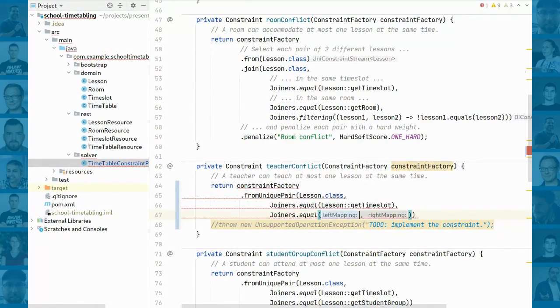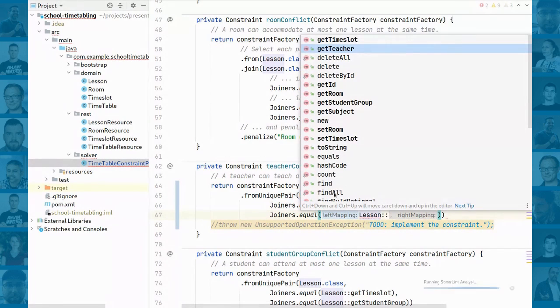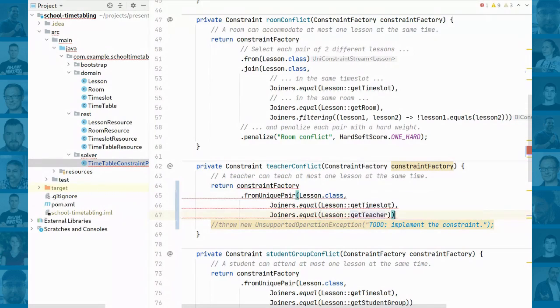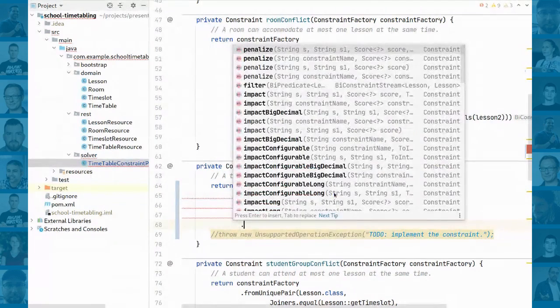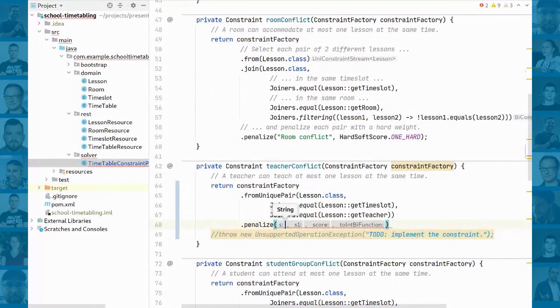And also, we are dealing with the teacher conflict, which means all lessons have the same teacher. And I'm going to analyze every such solution which contains such a pair of lessons. And this is the teacher conflict constraint.